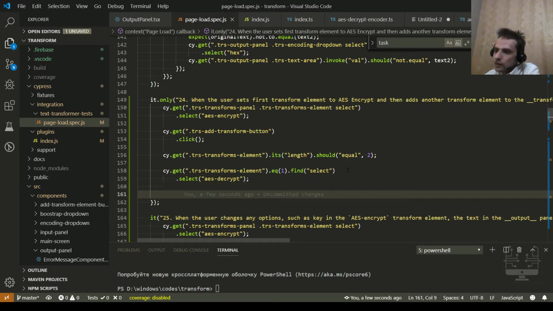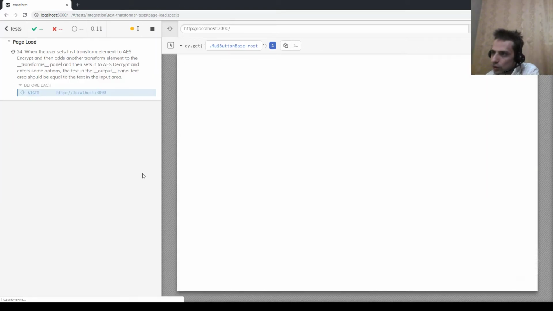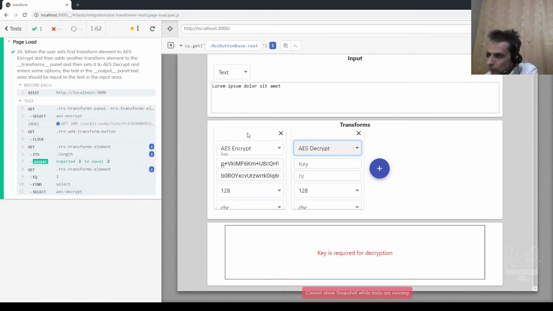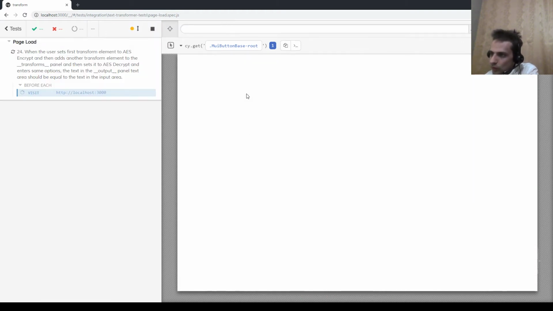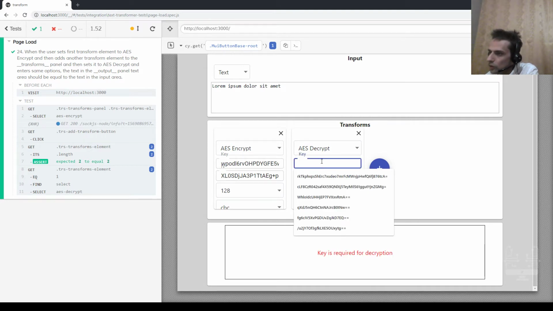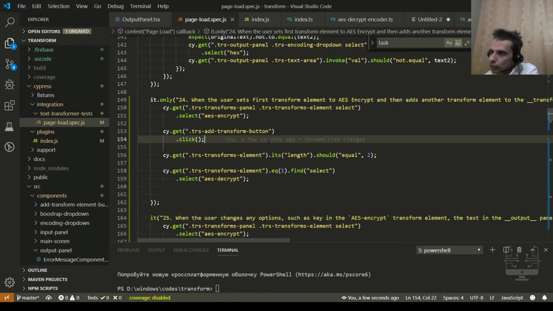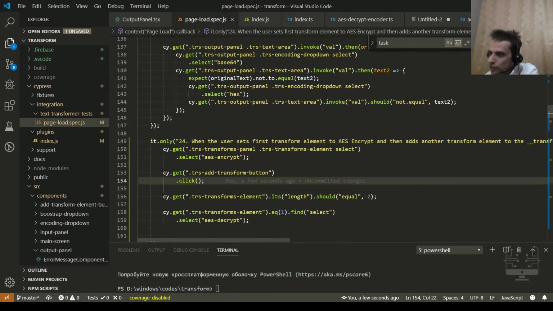Now that it is selected, first of all, let's see how this part is working for now. Oh, it's working, you see. We are setting this to encrypt, this to decrypt. We have an issue, of course, because we don't input any key or IV, so it can't decrypt, right? So now we need to enter the key from here and the IV from here. To do that, we first need to get these key and IV.